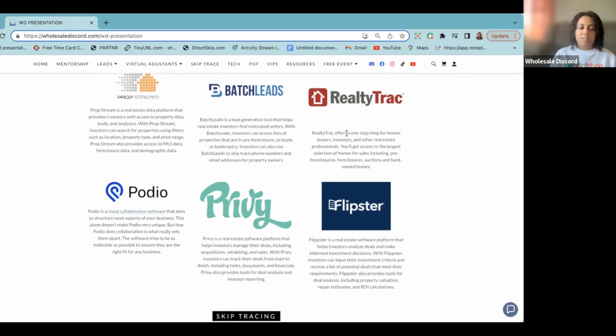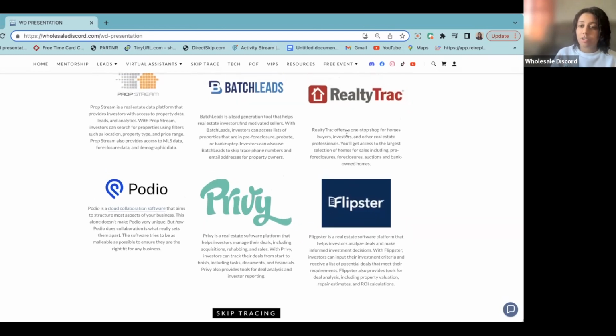Again, the benefits of all these tools, and something else that I want to add, is most of these have free trials, right? PropStream has a 7-day free trial. Batchleads has a 7-day free trial. Podio has a free plan. Podio is more of a CRM. Privy used to have a free trial. I'm not sure if they still have it. And then the Flipster software, I know Jerry Norton had something where you can use, I think, 100 leads for $1. That was his trial plan to get you started.